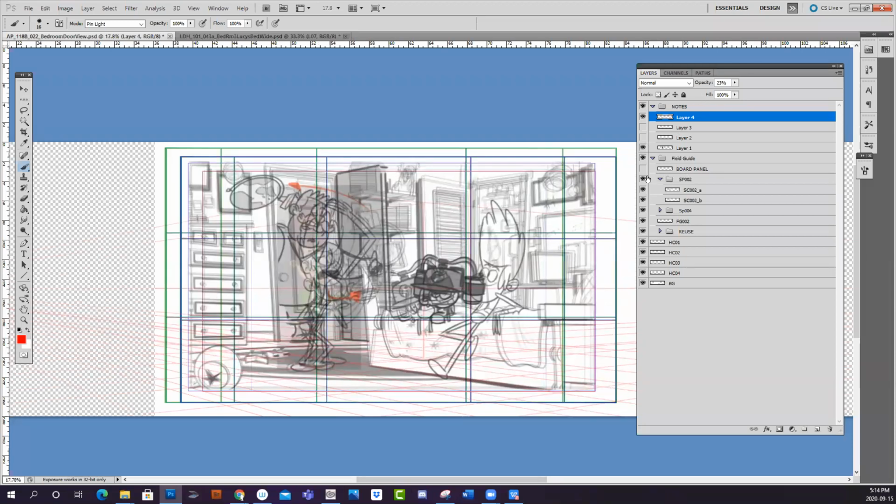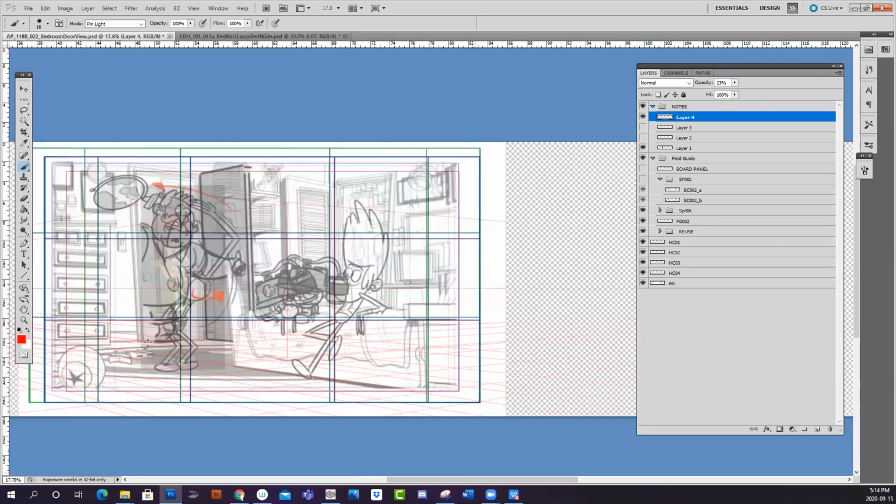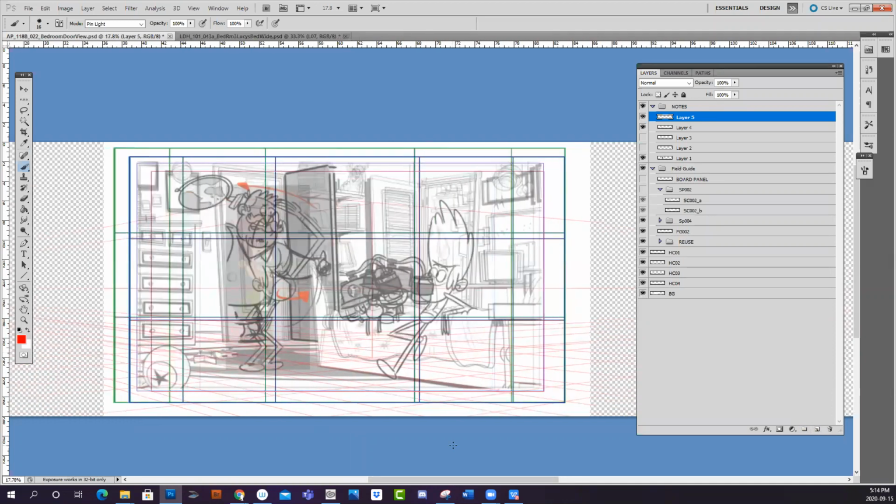I'm going to turn off this panel first because I want to see this one. So the first thing we'll look into to understand is overlays. Overlays are anything that's in front of the character. You could have multiple overlays. There could be props or anything like that.